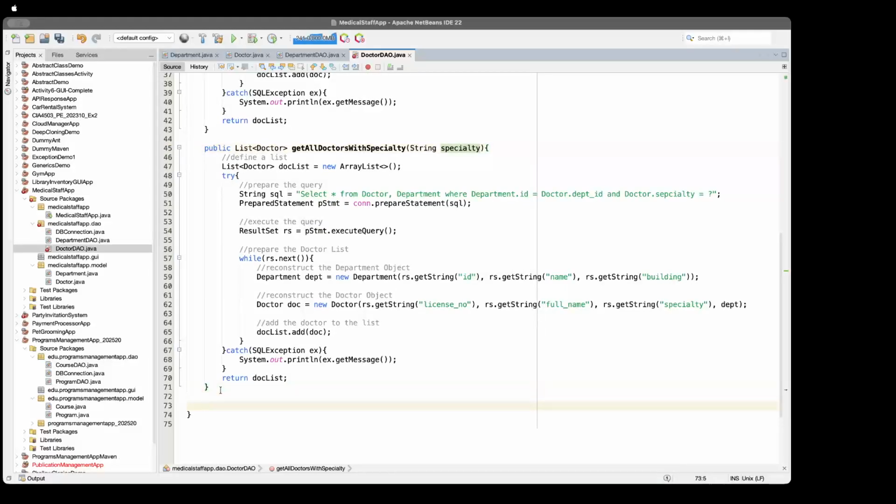I will leave this for you to define a function: public doctor get doctor by license, and here string license. So show me how you will do that.